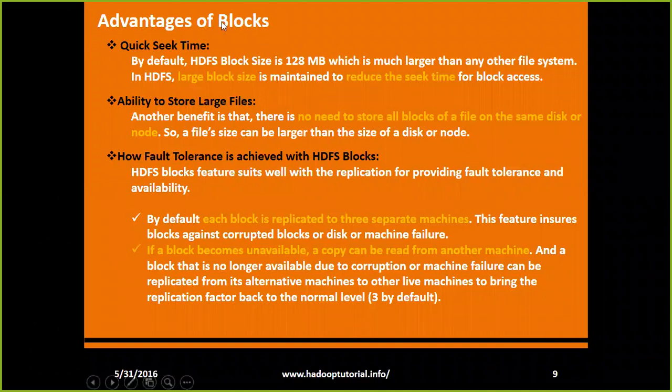Advantages of maintaining a large block size. One major advantage I was telling is to reduce the seek time, to minimize the number of seeks, and thus reduce the overall seek time.